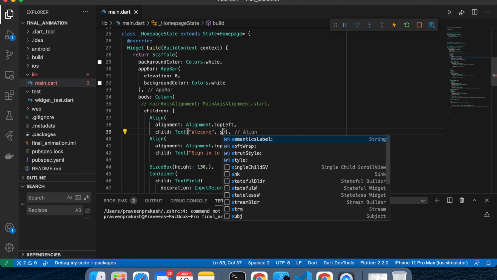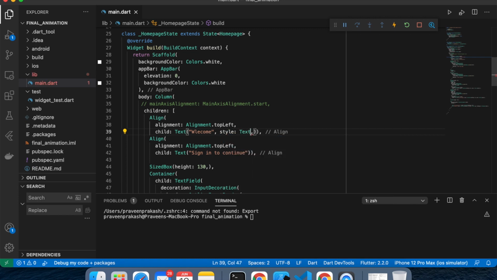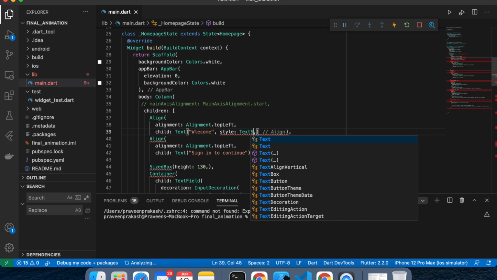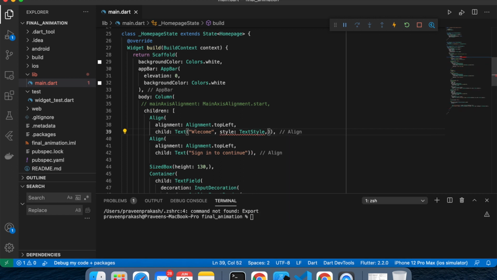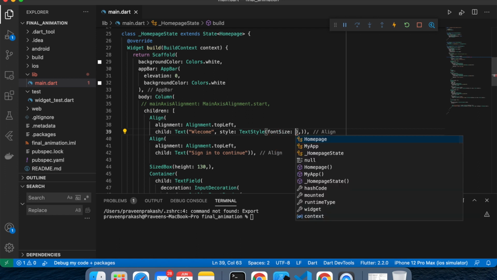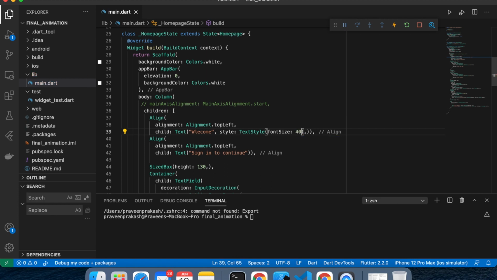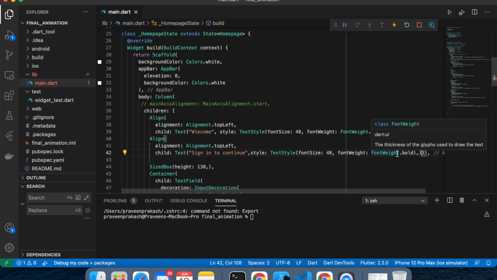And now I have to make some change to the style of text. So text style to font size will be 40, and font weight would be bold. Font weight of bold, and just copy paste everything, and just in this, okay, and just make this 22.